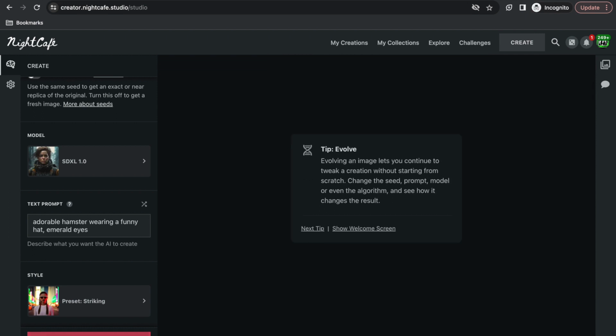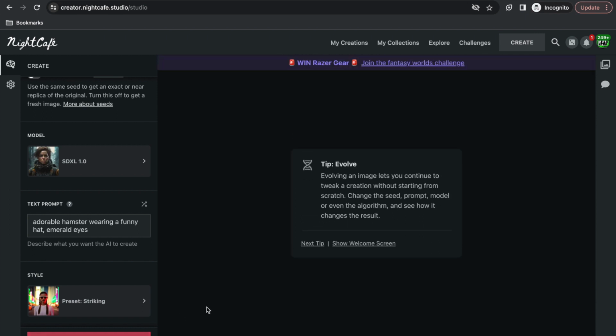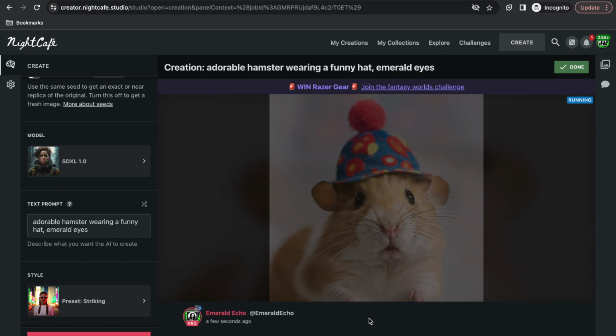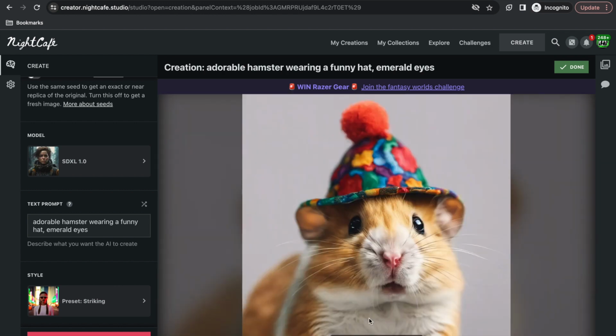So I have now hit create, and it will generate an image with emerald eyes. So it's taking this image. I clicked the DNA icon underneath the image in order to evolve the image.